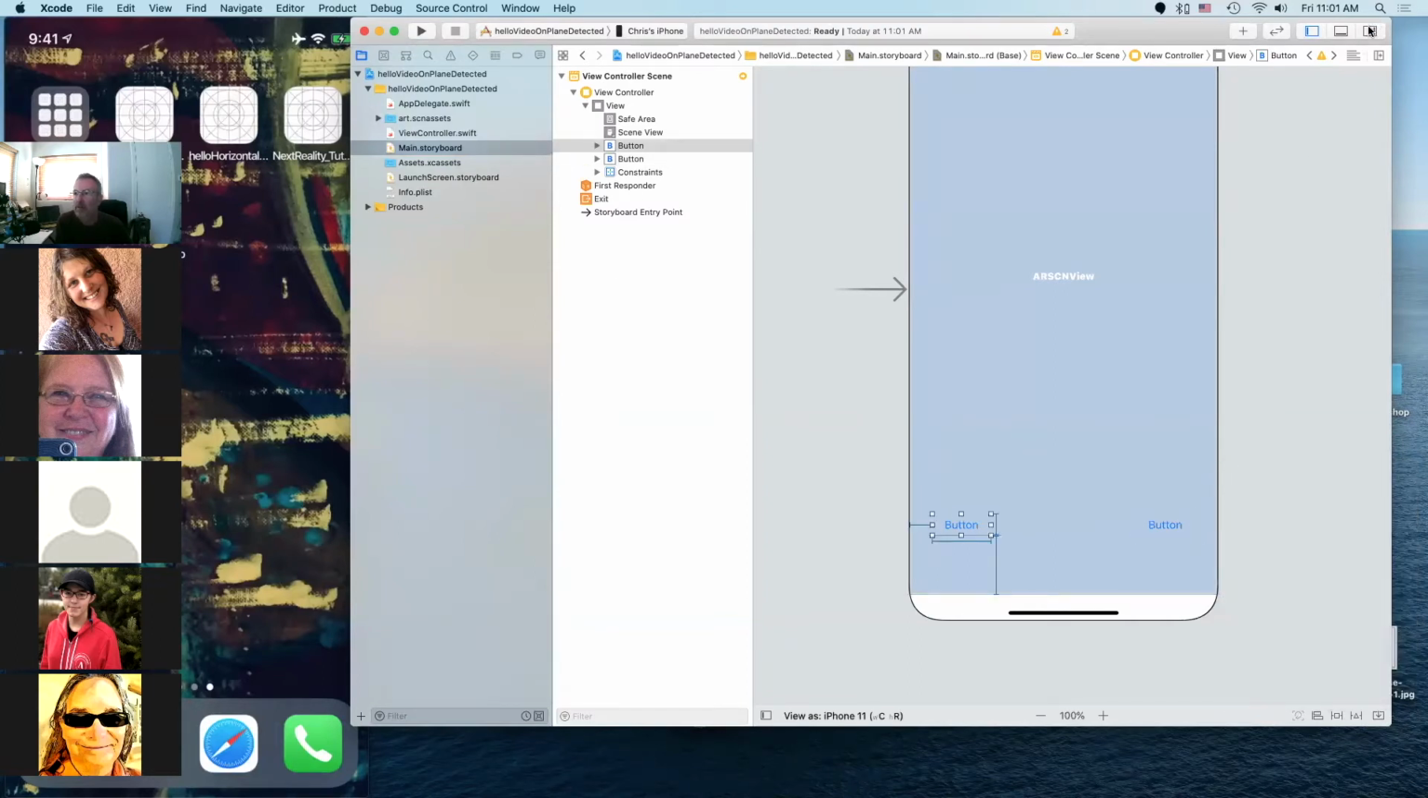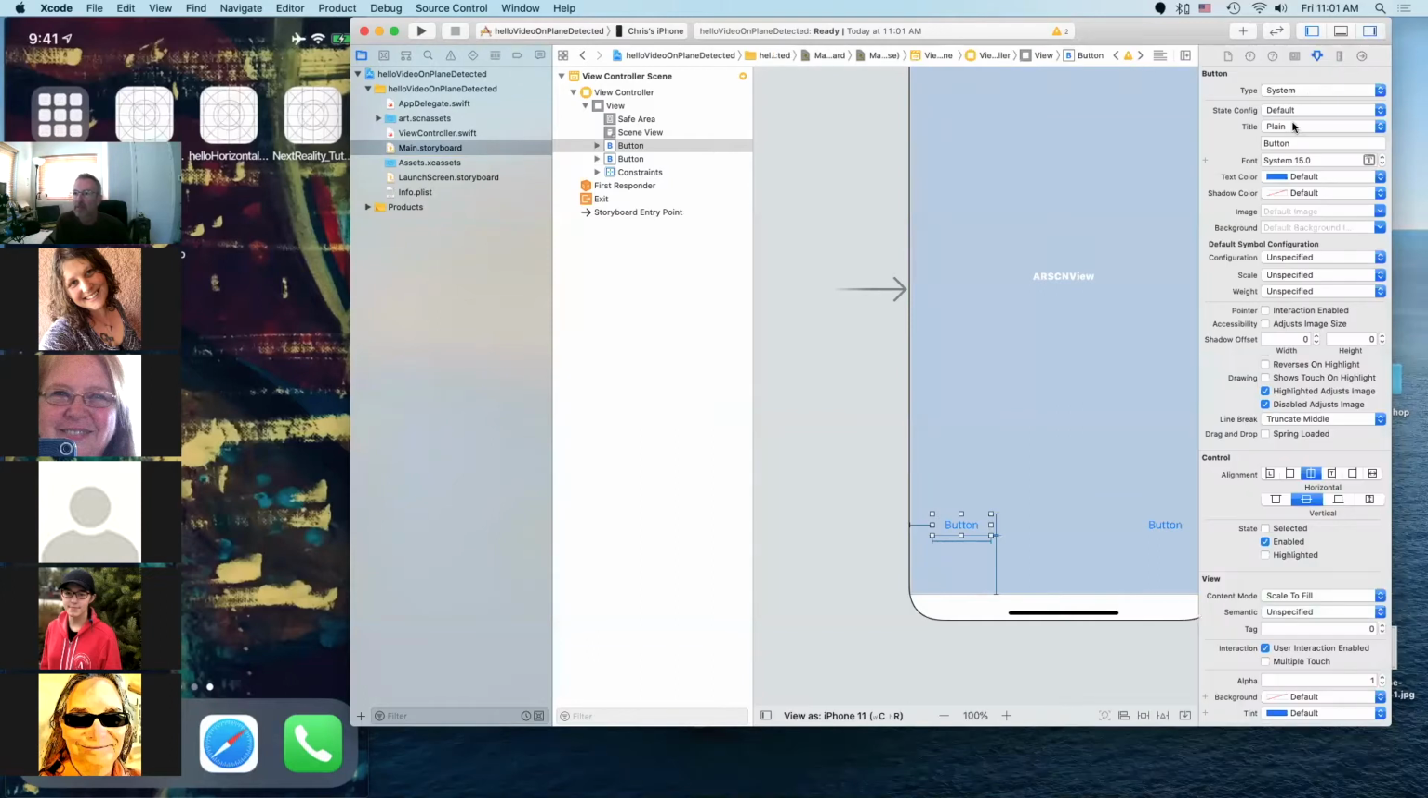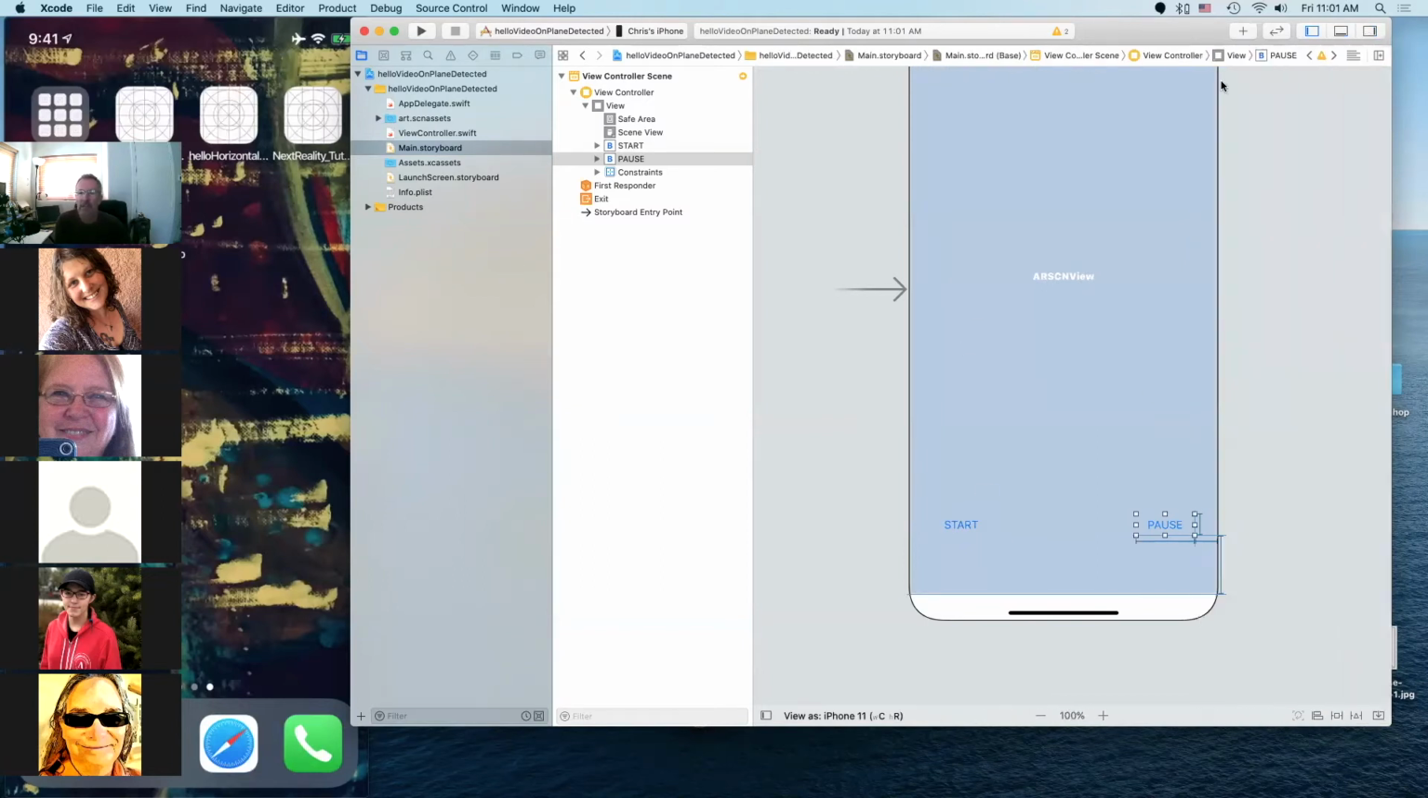I'm going to name this button start, and this one's going to be pause or something like stop. Okay. Cool, that's that. And then we just have to connect it now. So we go into our assistant editor.